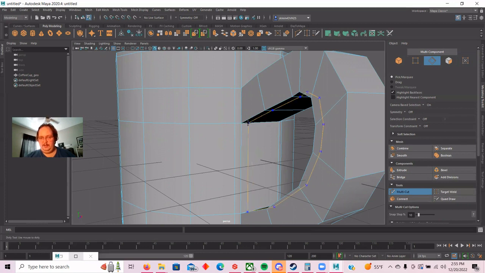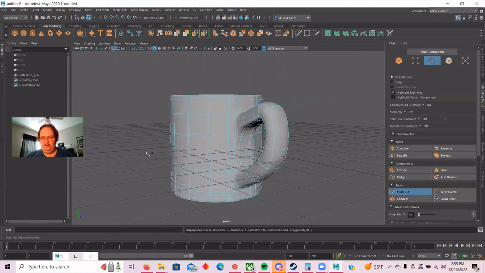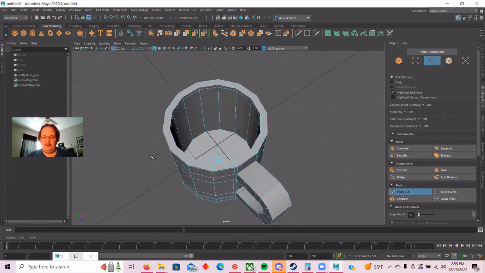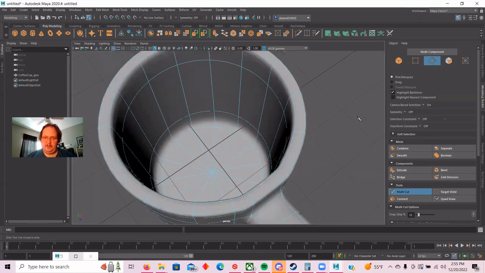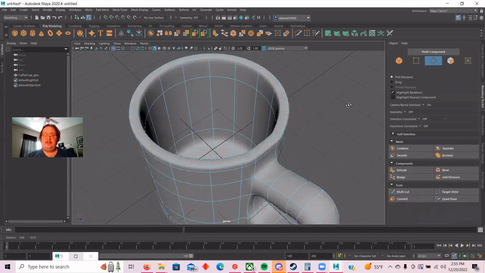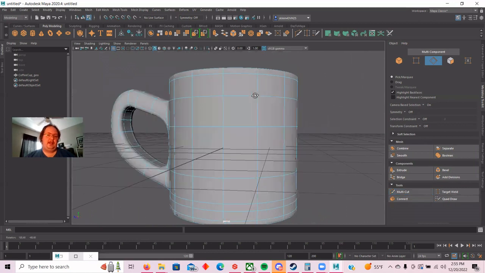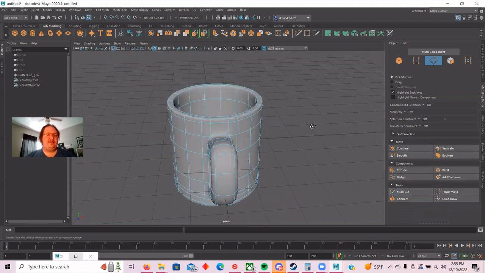So let's go here, and you know what? The only other one I might do is this one in here to make this have more of a solid bottom. There. I'm going to push Q and put my knife away so I don't ruin anything. Look at that. We've got ourselves a really nice coffee cup.